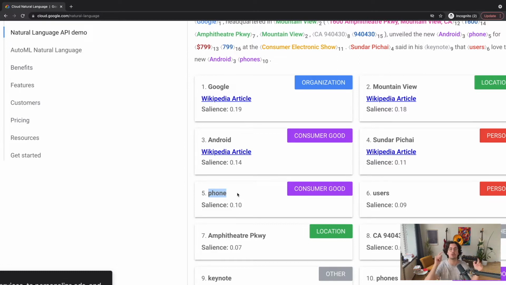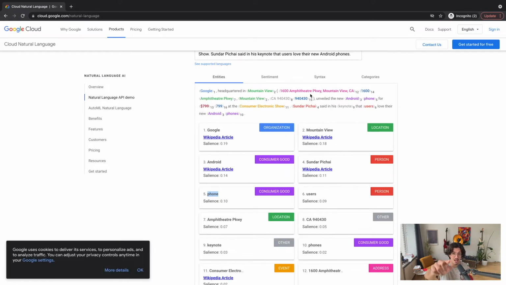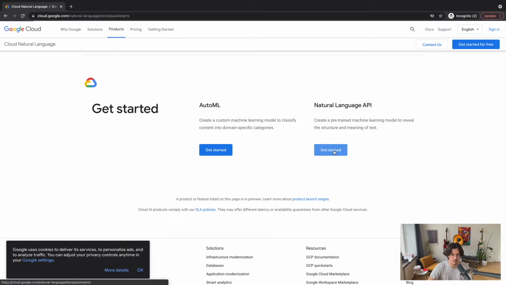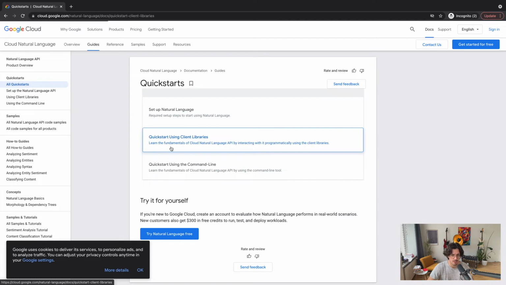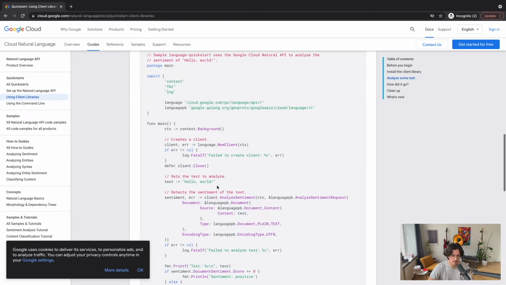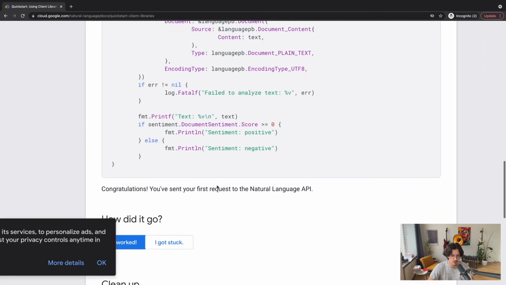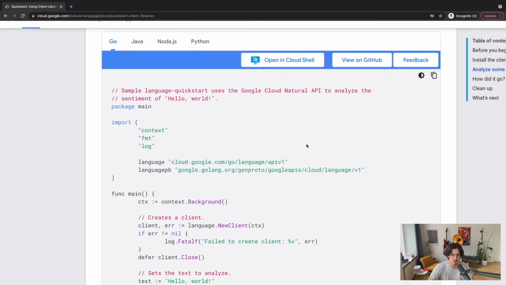Now I'm gonna write some code to put all these things together. And as you're gonna see now, you can find a lot of examples for these technologies ready to be copied and pasted. So for instance, here, click on Get Started, Quick Start using client libraries, and bam, this is some code that I'm ready to copy and paste and start using. You don't really need to understand the code. I'm gonna show you what to do.